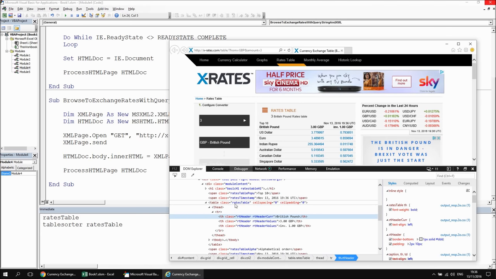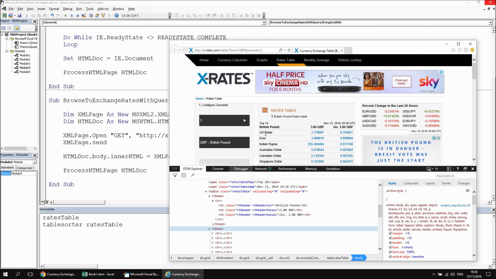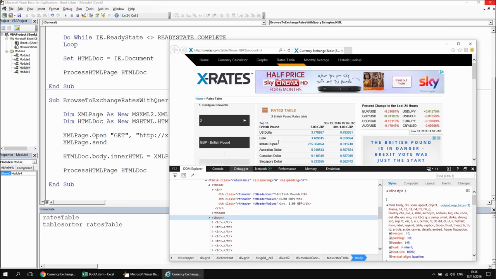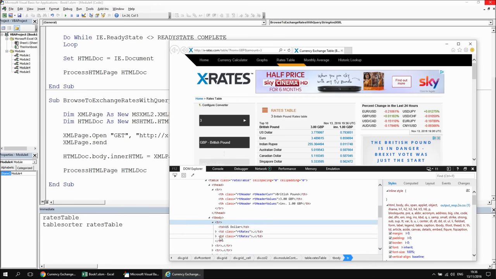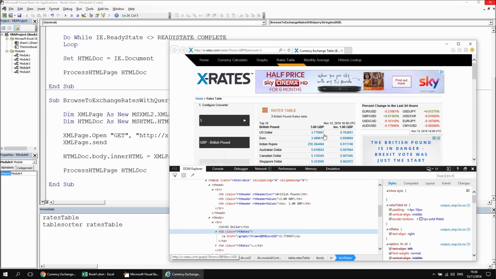All of that's contained within the rates table, so you can see that clearly corresponds to what we've printed out here already. Now there's also a table body tag. If I expand the table body, that corresponds to all the individual rows in that table, and each one of those is represented by another TR tag. Inside there we've got individual TD tags. In a standard table row, rather than in a header where they're called TH tags, they're called TD tags.